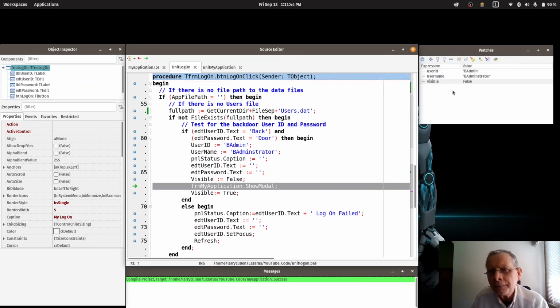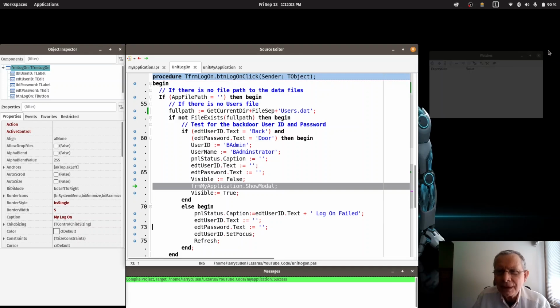Okay? The same is true of the watches. If I hover over that little icon, it says delete all. If I click the icon, it doesn't ask you if you want to delete them all. It just deletes them all. A little inconsistency there in the Lazarus interface, I would say.